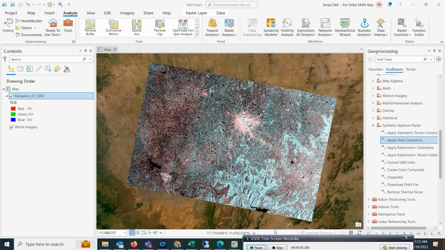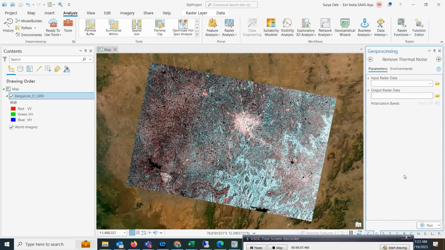in the input SAR data, to obtain more seamless images. You will do that with the removal of the thermal noise tool, which I'm going to show you now. That is the removal of the thermal noise tool that I'm going to use now.